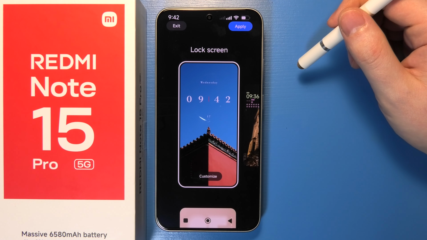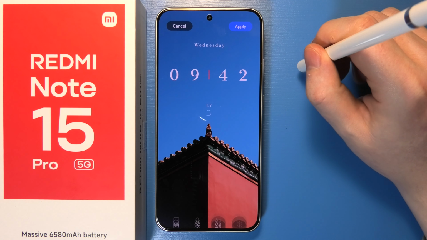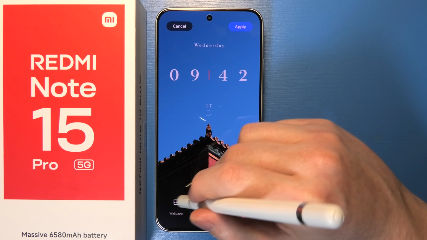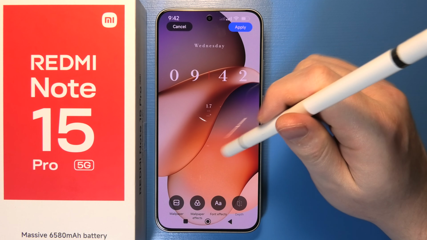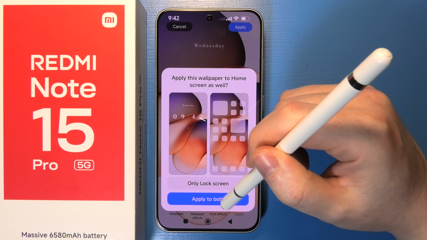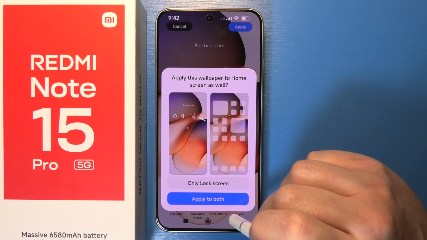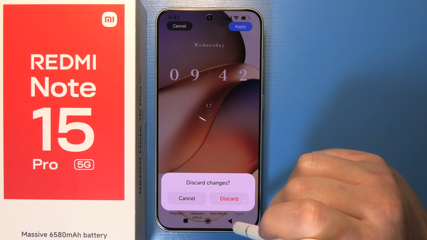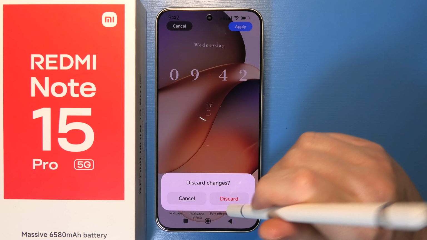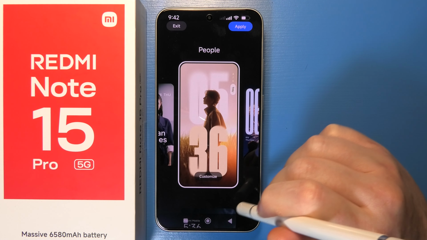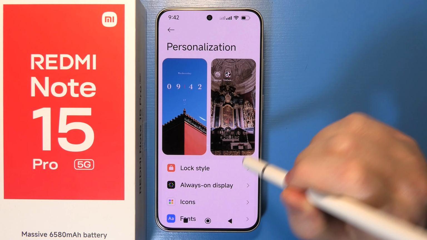We can select it on the left side right here and go into the customize. Then click on the wallpaper, and this will allow you to change the wallpaper for the lock screen, but you can also apply it to your home screen if you like it. Now, if you want to change those wallpapers independently between the lock screen and home screen, let's discard the changes for now and go back to the personalization screen.